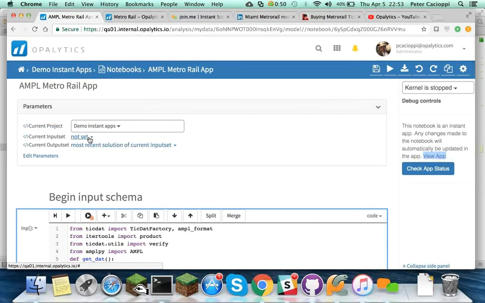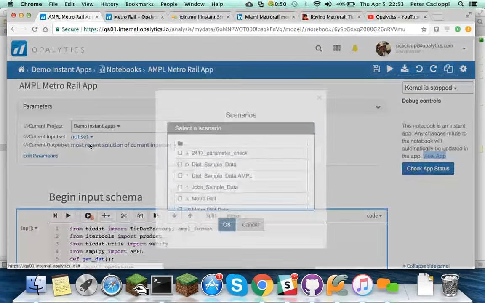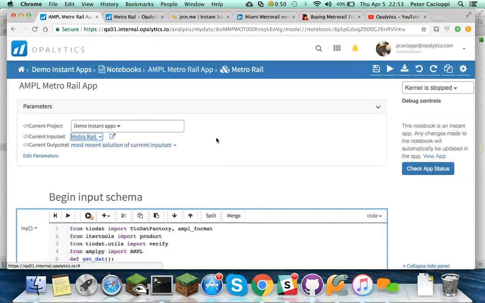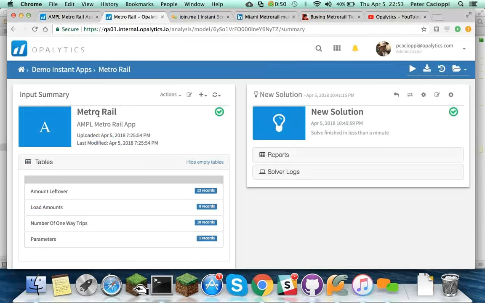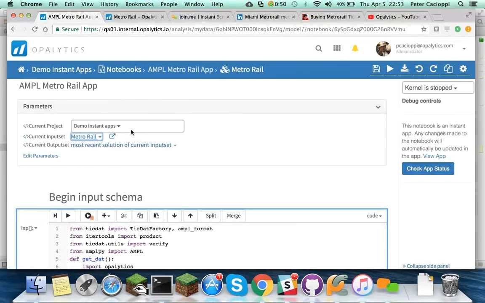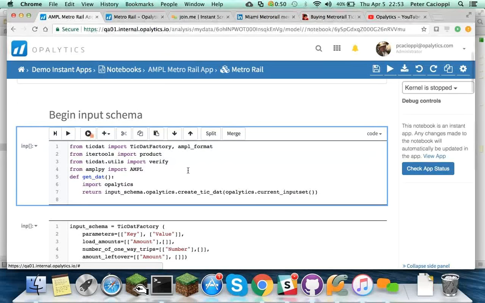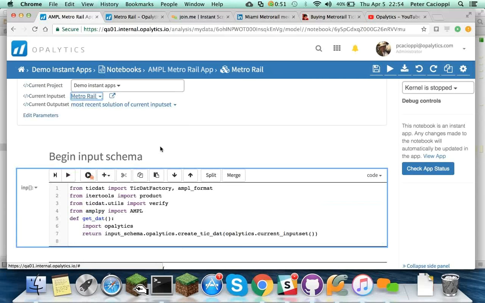So all I have to do is connect this input set to Metrorail, which is called Metrorail. So here I am connected to that same input set. And now, because my app is a notebook, I can just walk through cell by cell. So let's start doing that, executing cell by cell, where I'm going to be reading from the exact same data that was run here.